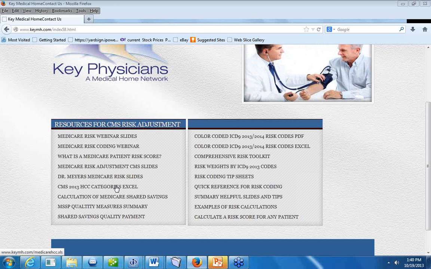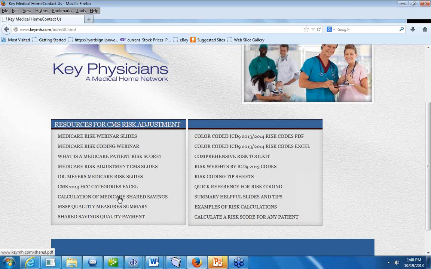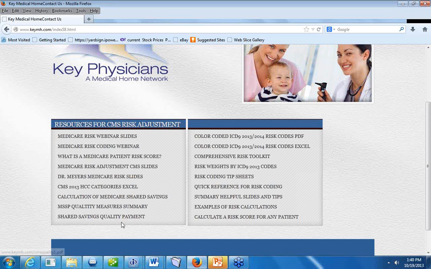We've got the actual categories for HCC from CMS, and we've got a slide presentation on calculation of Medicare shared savings, as well as a lot of questions on quality measures. This is the summary, and then this is how those shared savings qualify for a payment on quality.